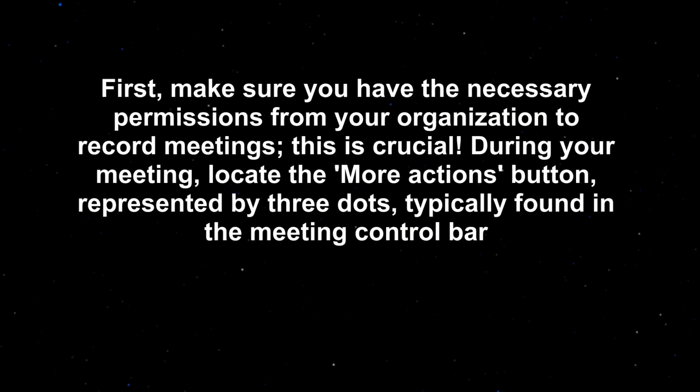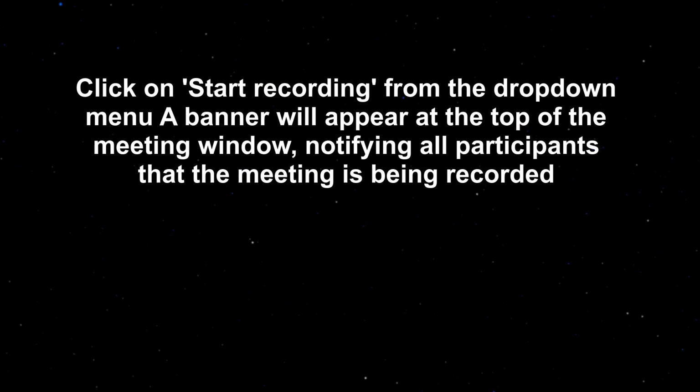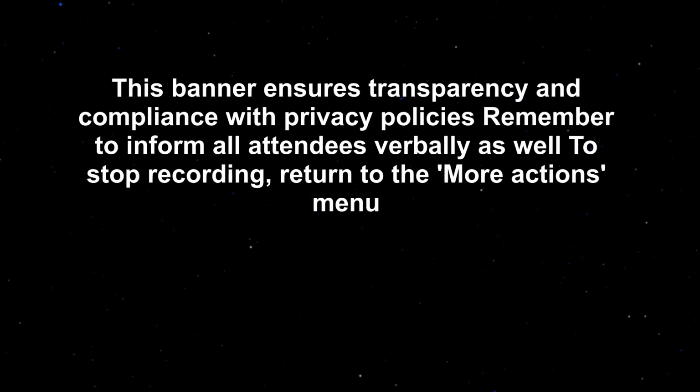This is crucial. During your meeting, locate the More Actions button, represented by 3 dots, typically found in the meeting control bar. Click on Start Recording from the drop-down menu. A banner will appear at the top of the meeting window, notifying all participants that the meeting is being recorded. This banner ensures transparency and compliance with privacy policies.